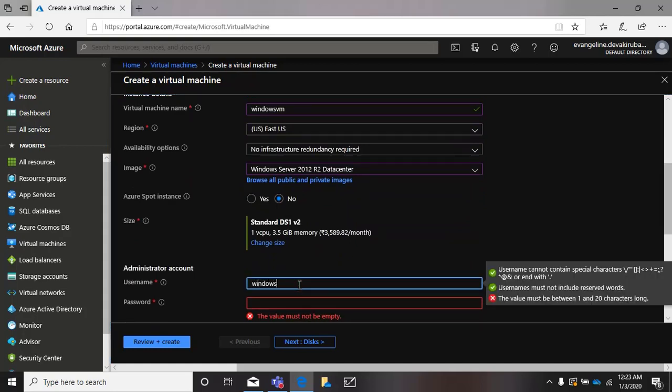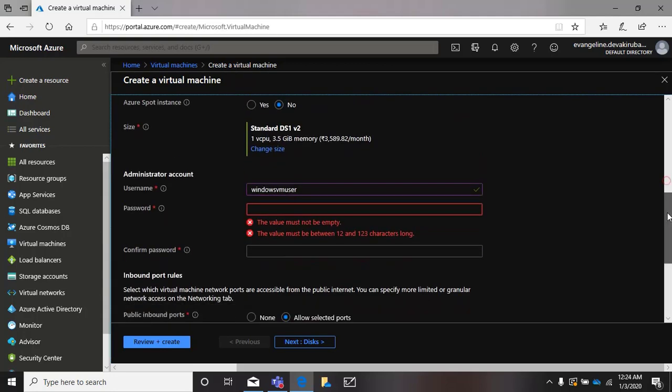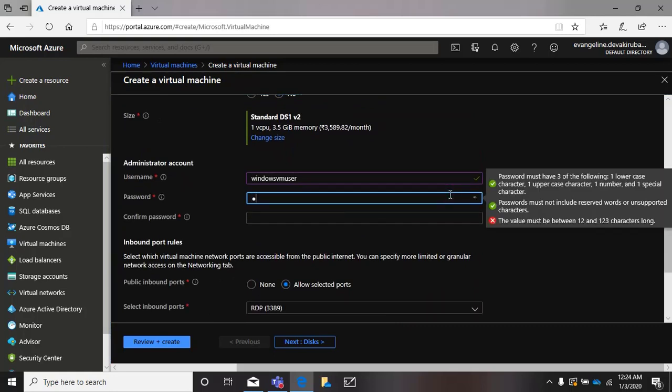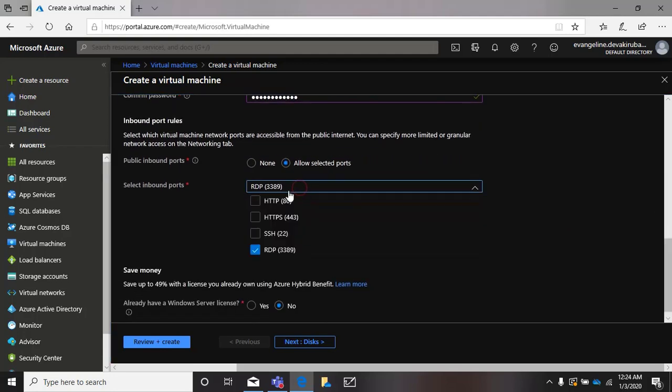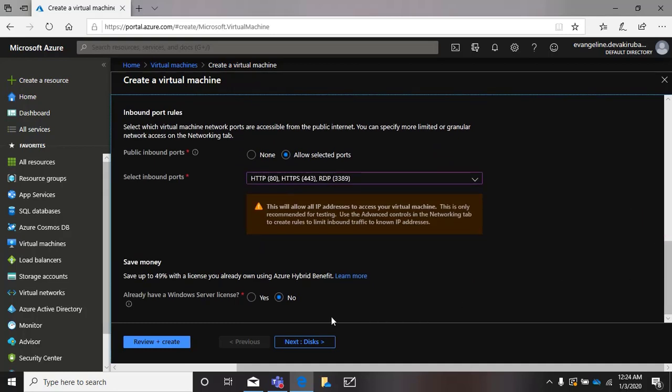The username should be easy to remember. Add the suffix user to the name of the VM. Hence, I am giving Windows VM user. Give a unique password and then confirm the same password without any typo. Please remember these login credentials. Let's make this as a web server. So open the relevant ports 80 and 443. If you already have Windows license, you can save up to 50% of the cost, which is amazing.